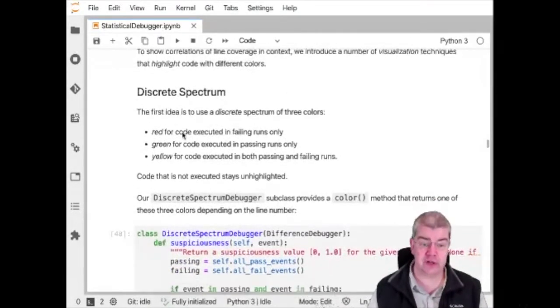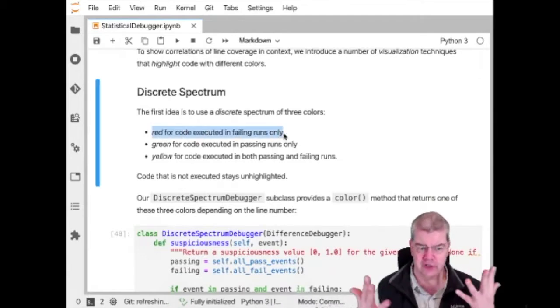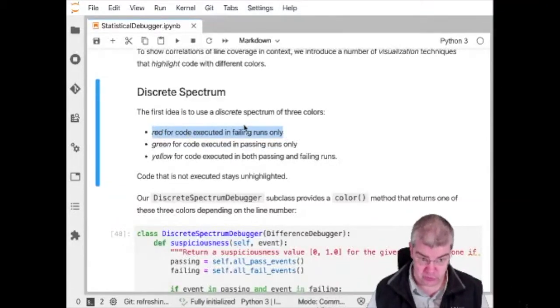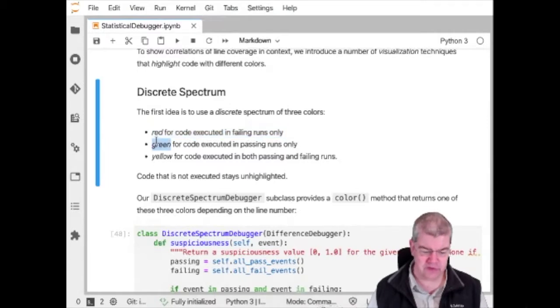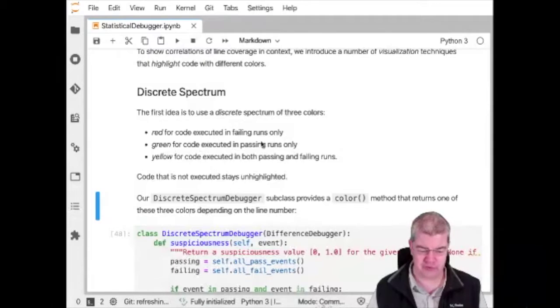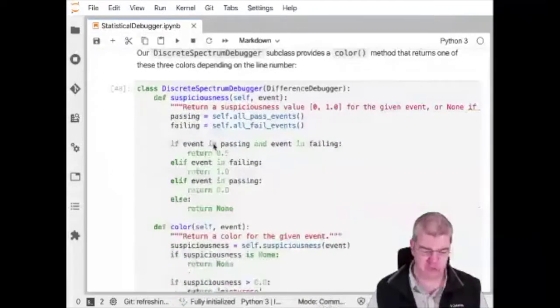The first idea they came up with was very simple. They had the idea of simply going, we're going to take the code and visualize individual lines. We're going to visualize lines with a red background if they were executed only in failing runs. We're giving them a green background if they're executed in passing runs only. And we're going to give them yellow if they were executed in both passing and failing runs. And this is what they did then.